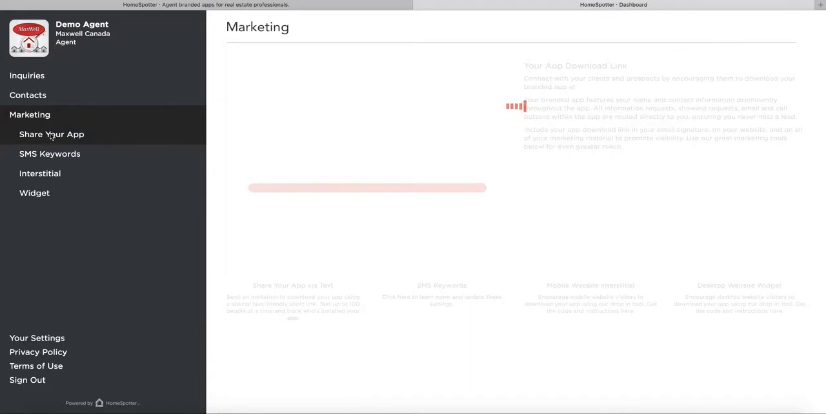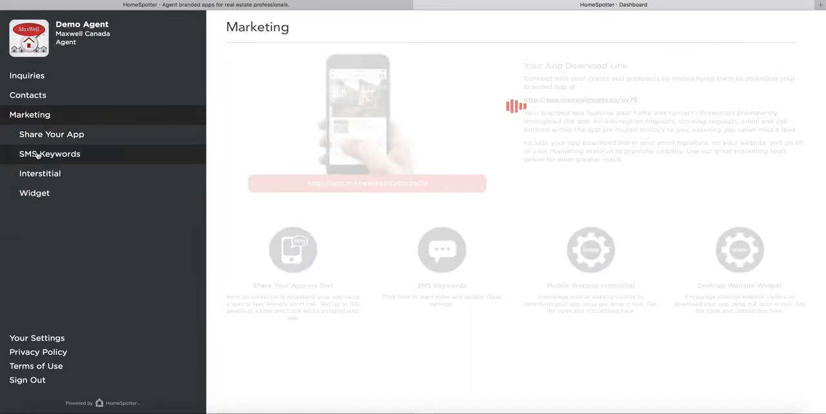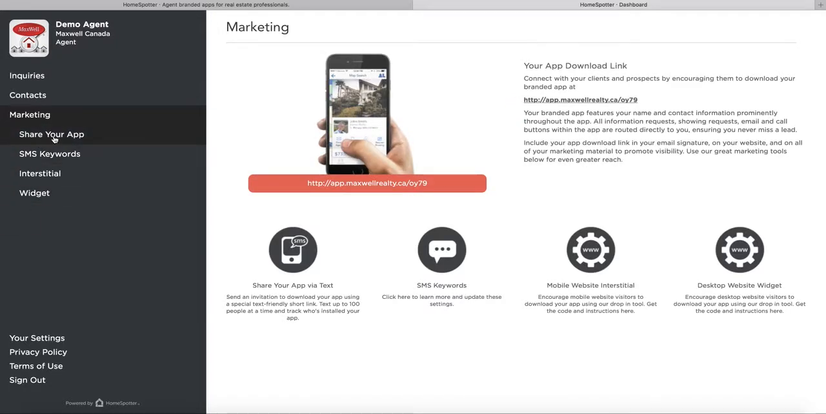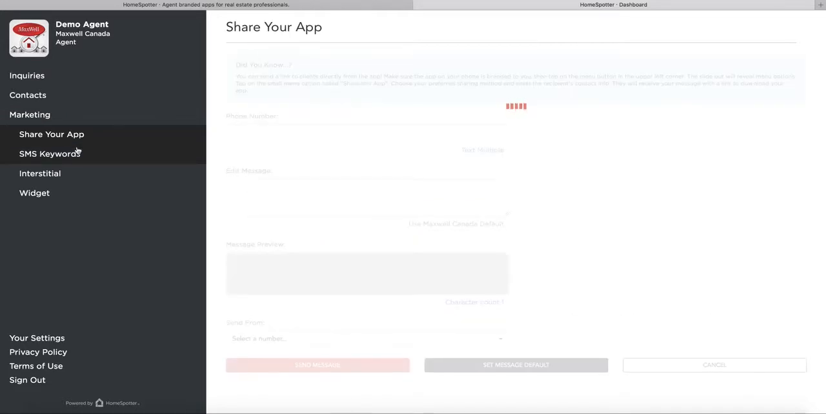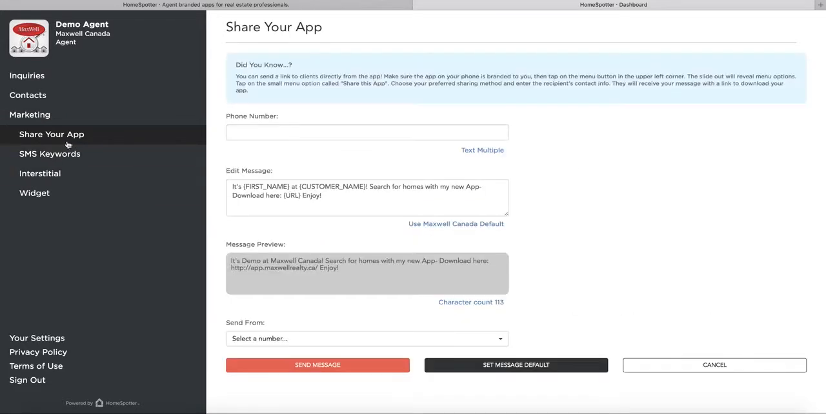I'm going to click over here on the left-hand side in the Marketing tab. Now it gives me four sub-menu headings. Number one, I can click on Share My App. When I click on Share My App, it asks me for the phone number of who I want to share it with, and then it tells me what message I'm going to send them. In this case it would say it's Demo at Maxwell Realty.